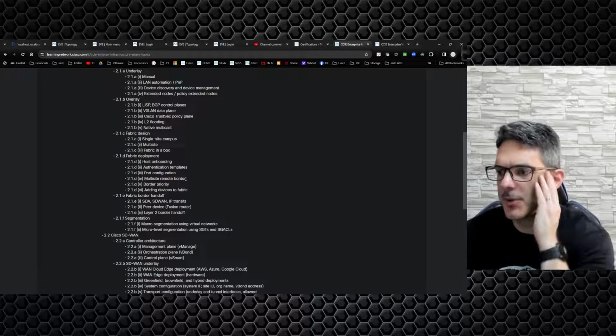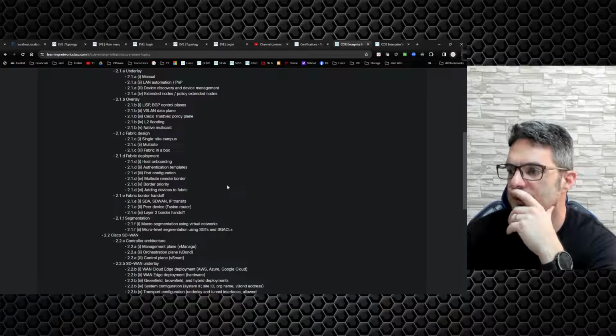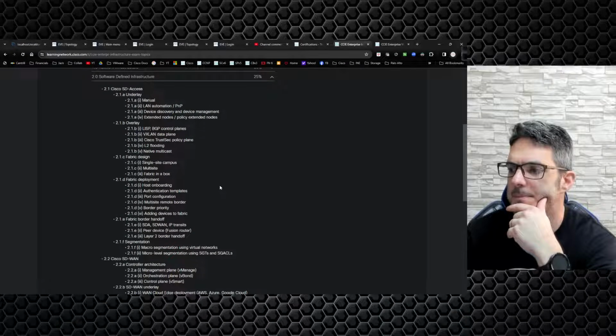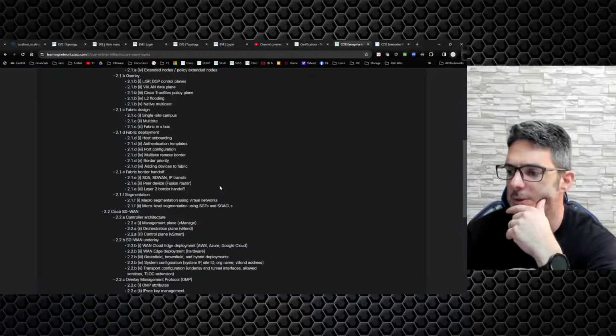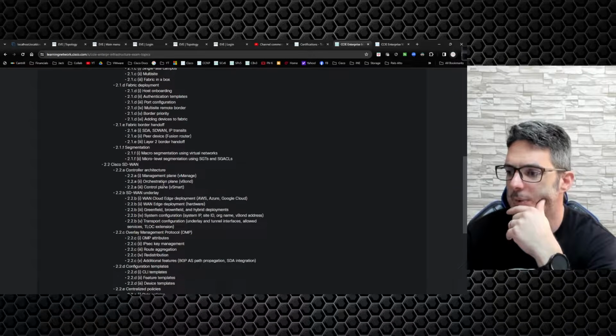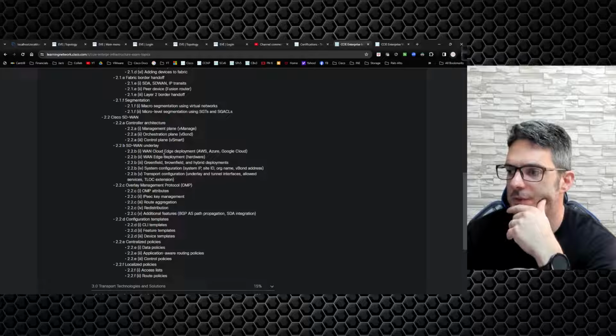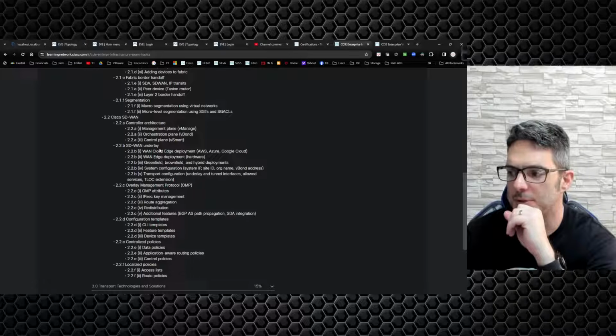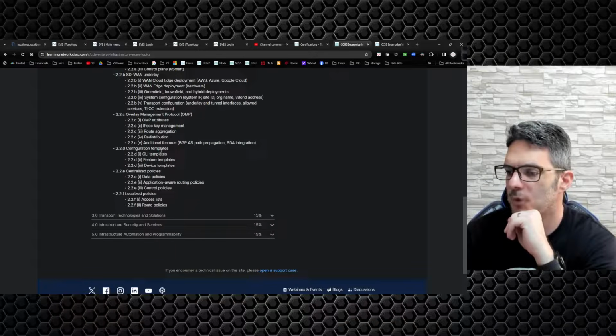Okay, I don't see Layer 2 handoff, border handoff, SGTs. I don't see anything in here that indicates anything with wireless, because that's what I'm seeing. SD-WAN is involved. This would probably require me to do an update to the SD-WAN material that I did cover a few years ago, but no big deal.